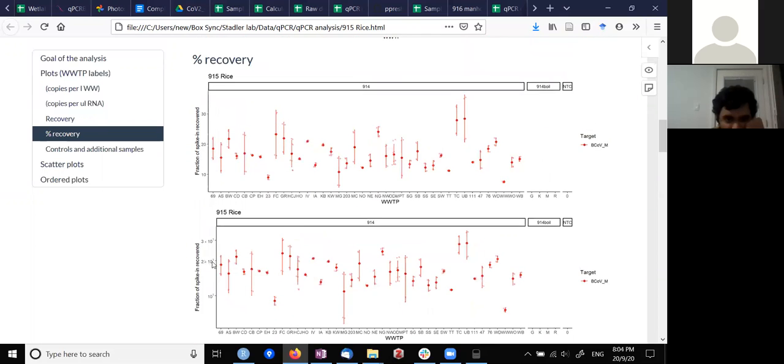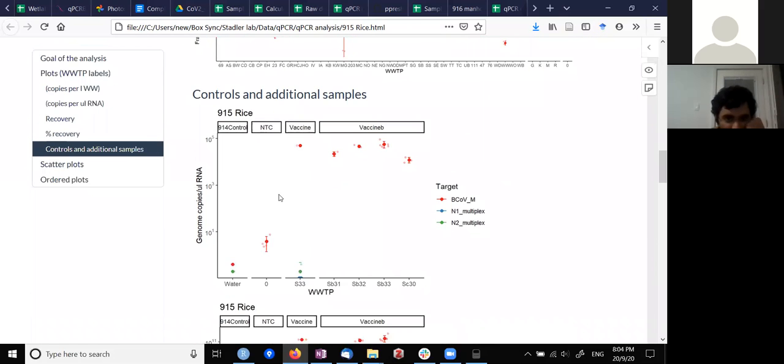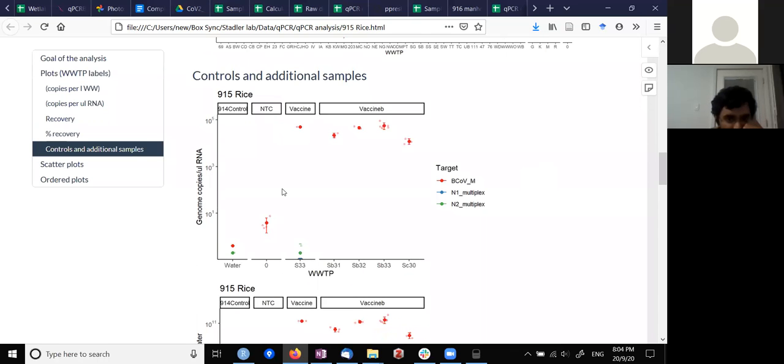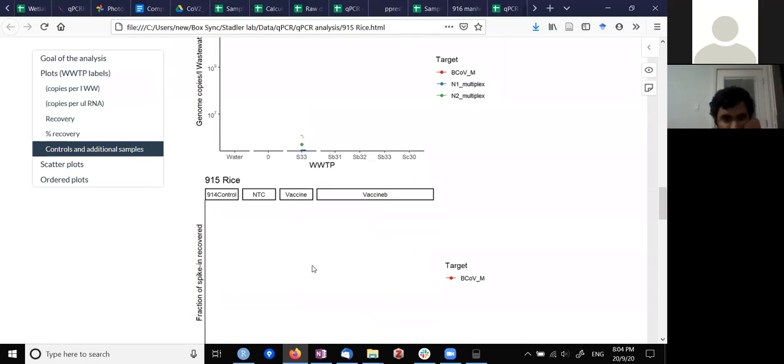This is the same thing but on a log scale. And then if there's additional samples, usually the first plot gets too crowded. So I thought I removed the NTC as well, but I usually put NTC and other stuff into this plot here. So that way you can see the side experiments or anything else that you do, controls, vaccine and stuff, you can see them clearly here.